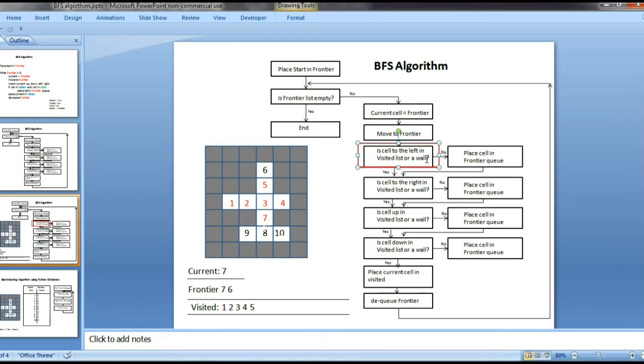Is the cell to the left a wall? It is. So I come down. Is the cell to the right a wall? It is. So I come down. Is the cell up a wall or in a visited list? Well, it's not a wall, but it's been visited. So I come down. Is the cell down a wall or visited? Well, the cell down is not a wall and it's not been visited, so therefore I move to the right. Place a cell in the frontier queue.